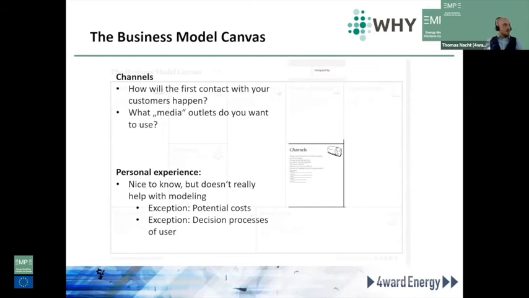So the channels we're going to use: the channel section is about what will be the first contact you will have with your customers. Is it from a flyer? Is it from personal word of mouth? Whatever media outlets you're going to use. That's something that from a modeling perspective is nice, but actually I don't really care about that, apart from maybe initial costs that I might consider.